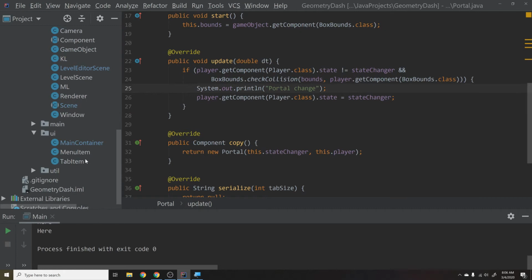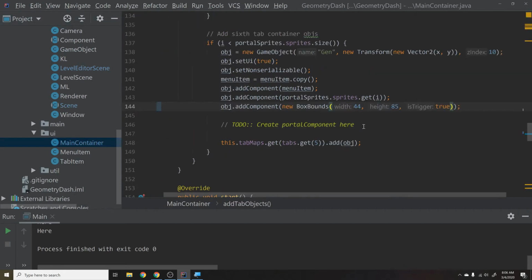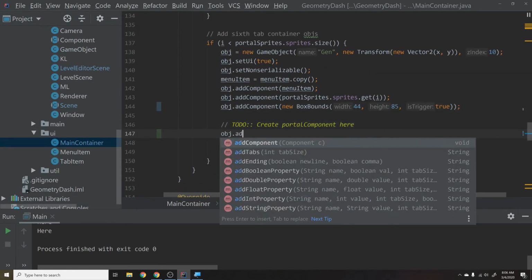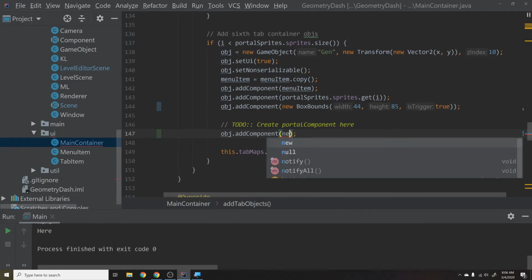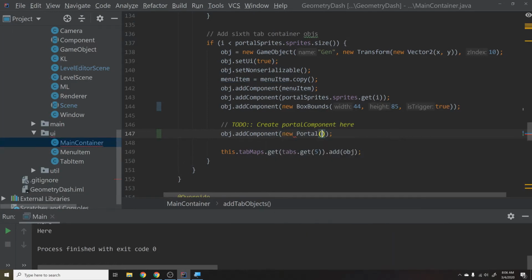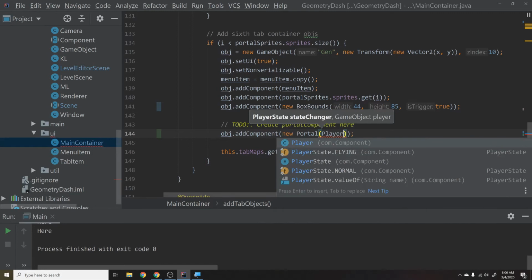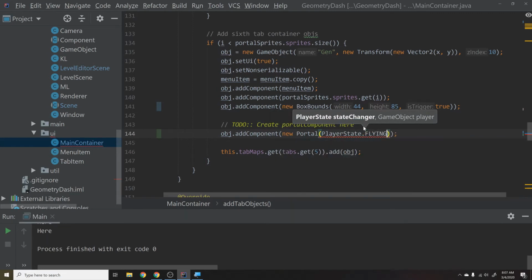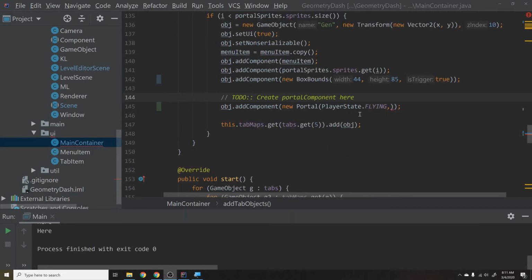Let's go back into our main container, and we'll add in the portal component now. So we'll say obj.add component, and for now we'll just do a standard portal. We'll say portal, and the state changer is going to be player state.flying, and then player. Let's just change this up. Instead of taking a player reference, we'll just get the player inside the update method, which may not be the fastest, but it should be fine.